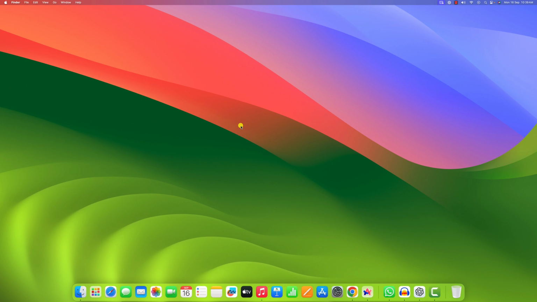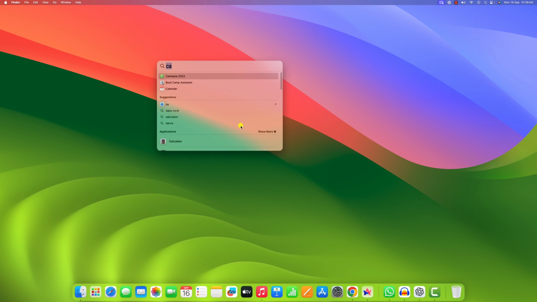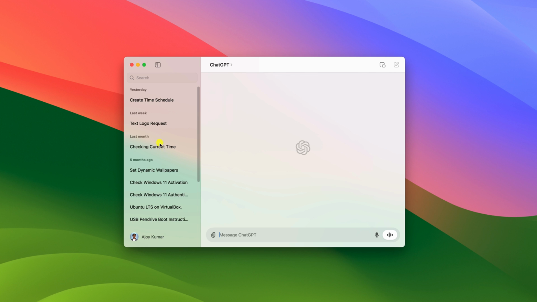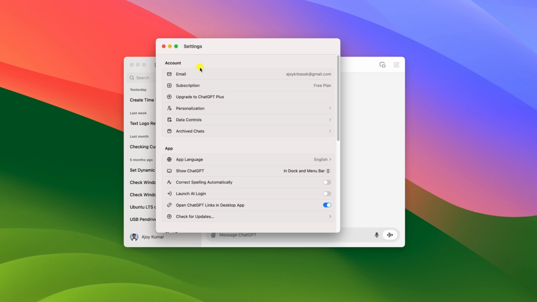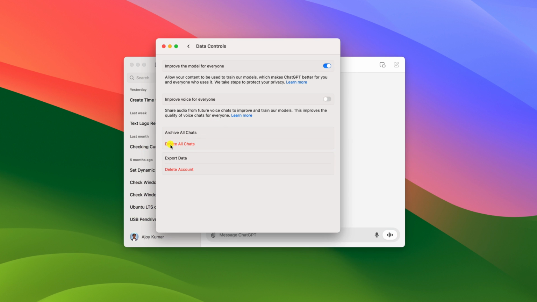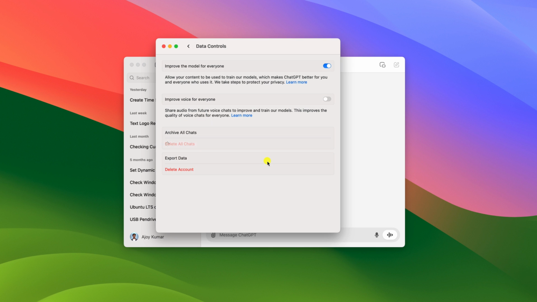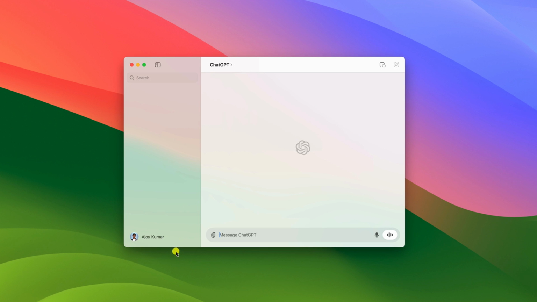For that, simply open the ChatGPT application. And here we have the ChatGPT application. Here, click on the sidebar icon and it will open the sidebar. Here you will find your profile. Simply click on profile, then click on settings. Now here click on data controls and here simply click on delete all chats. Now here click on confirm. And it will delete all the chats from your ChatGPT account.